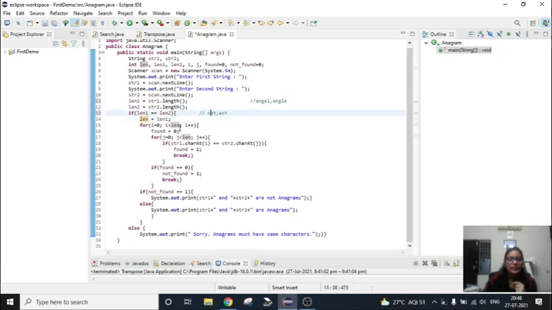So 0 is less than 3. Length is 3, so 0 should be less than 3. And then it will go into the condition which is found equals to 0. Which means after going into the next for loop, if this C occurs in any of the other positions in the second string, this found will be incremented, which implies that C is found in the other string too.